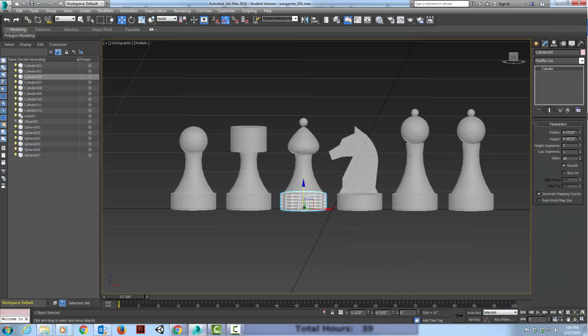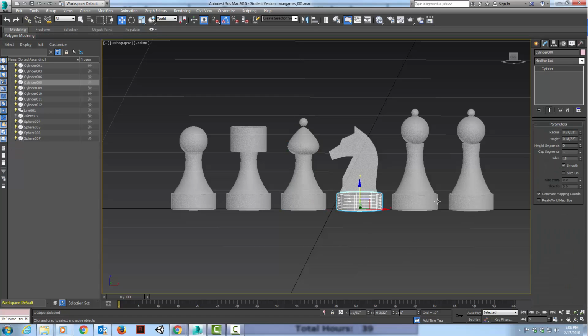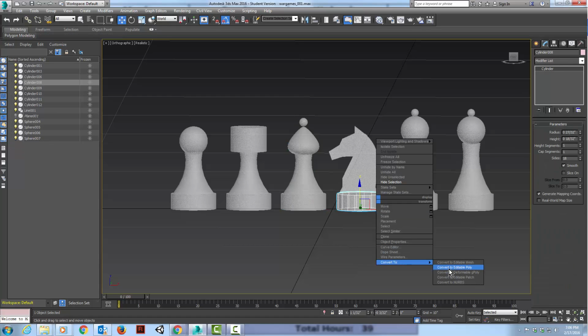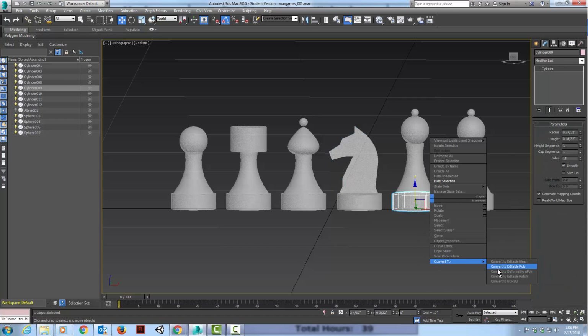With the base editable poly selected, click the Modify panel and find the Attach button. With this active, any objects that are clicked will be added to the base editable poly. Be sure to deactivate the Attach button when finished.